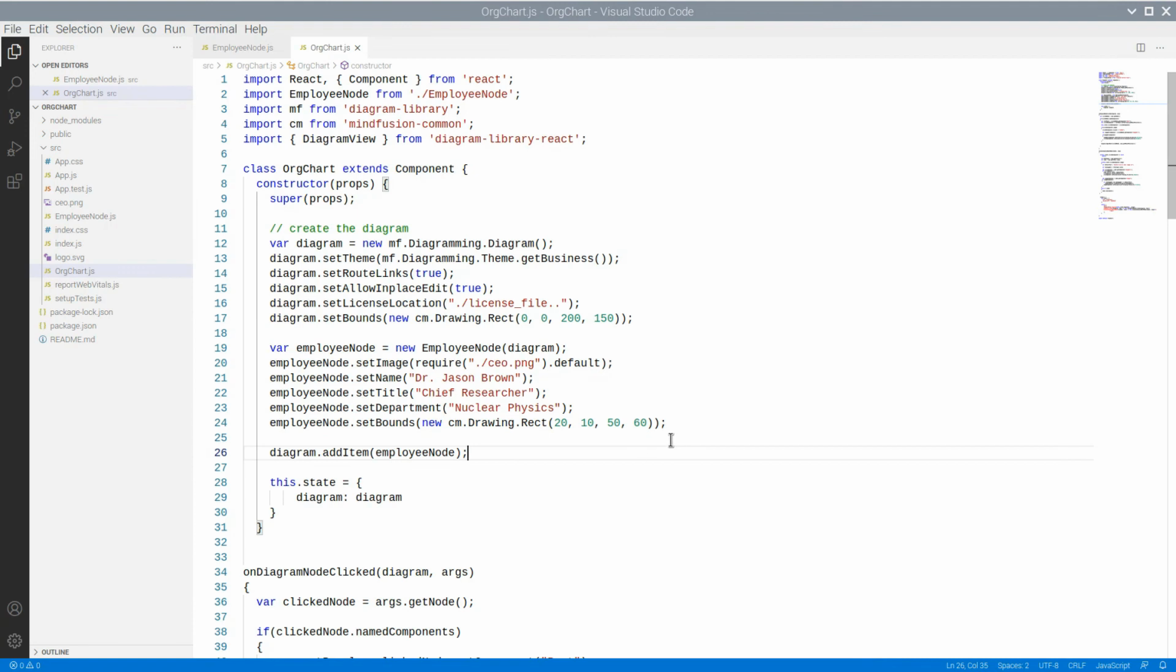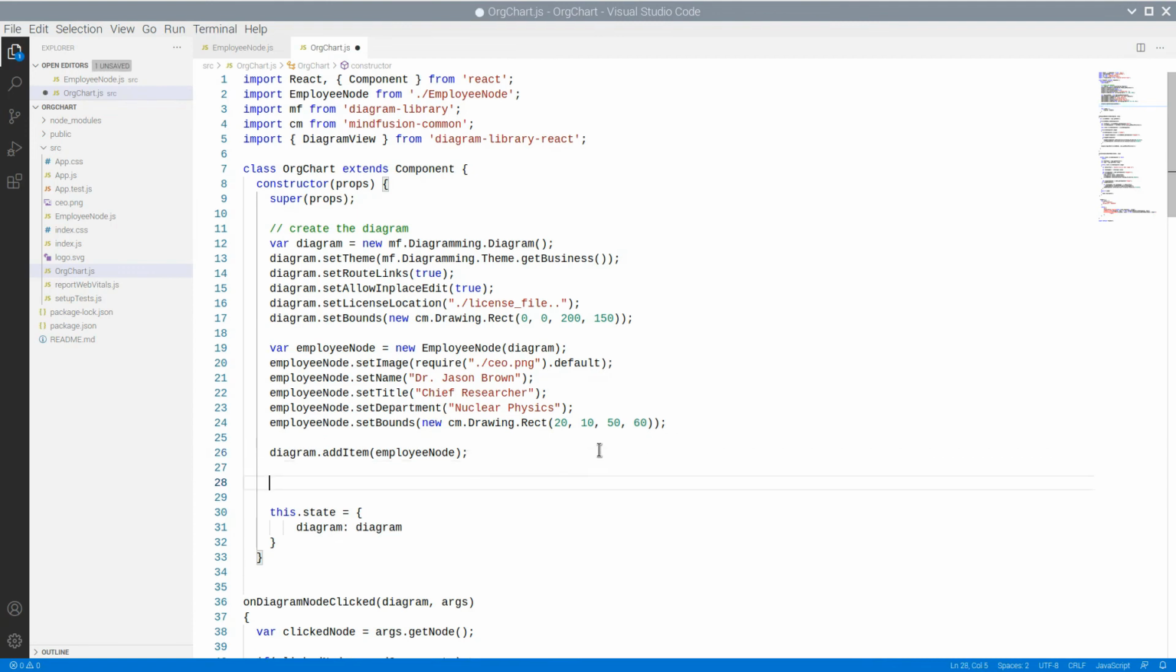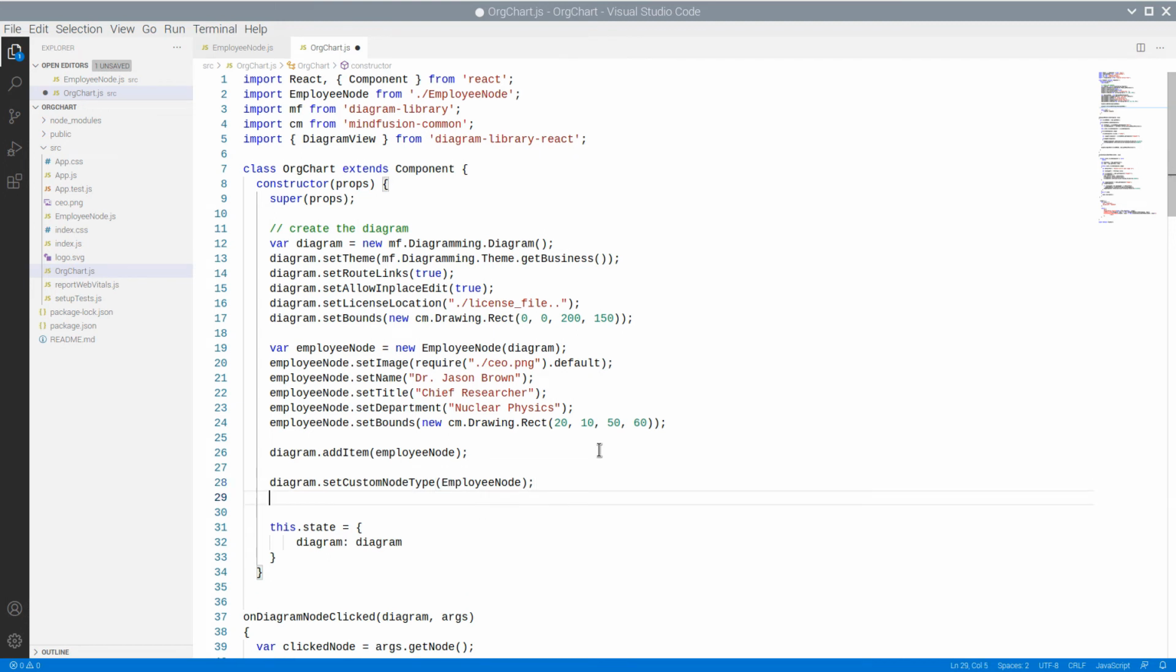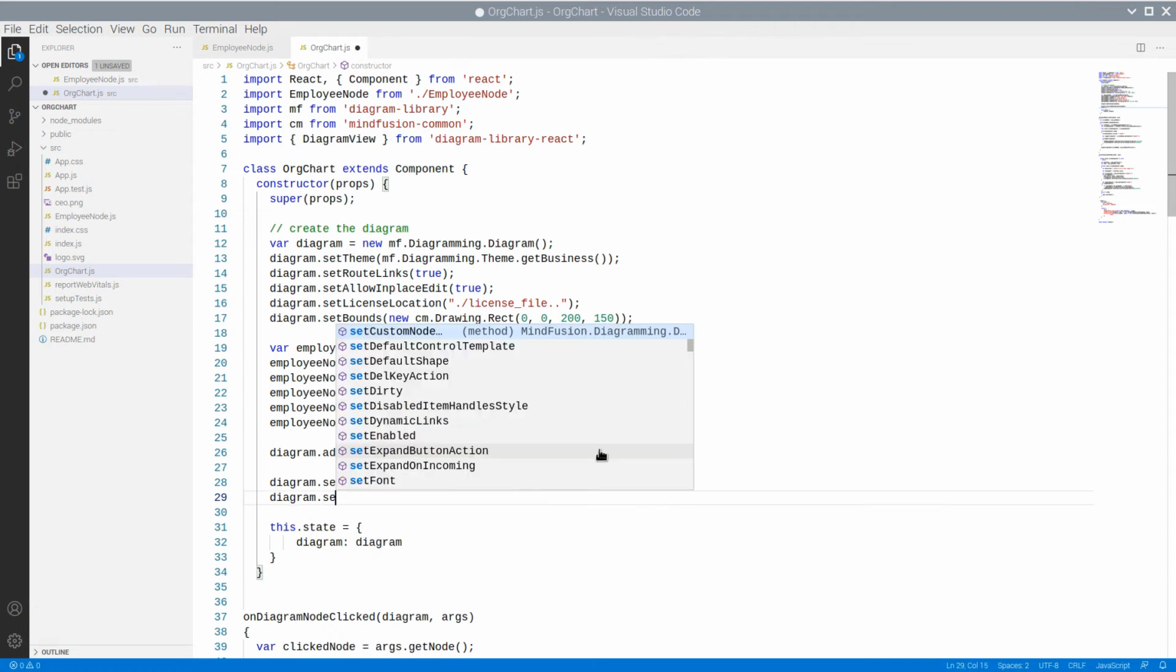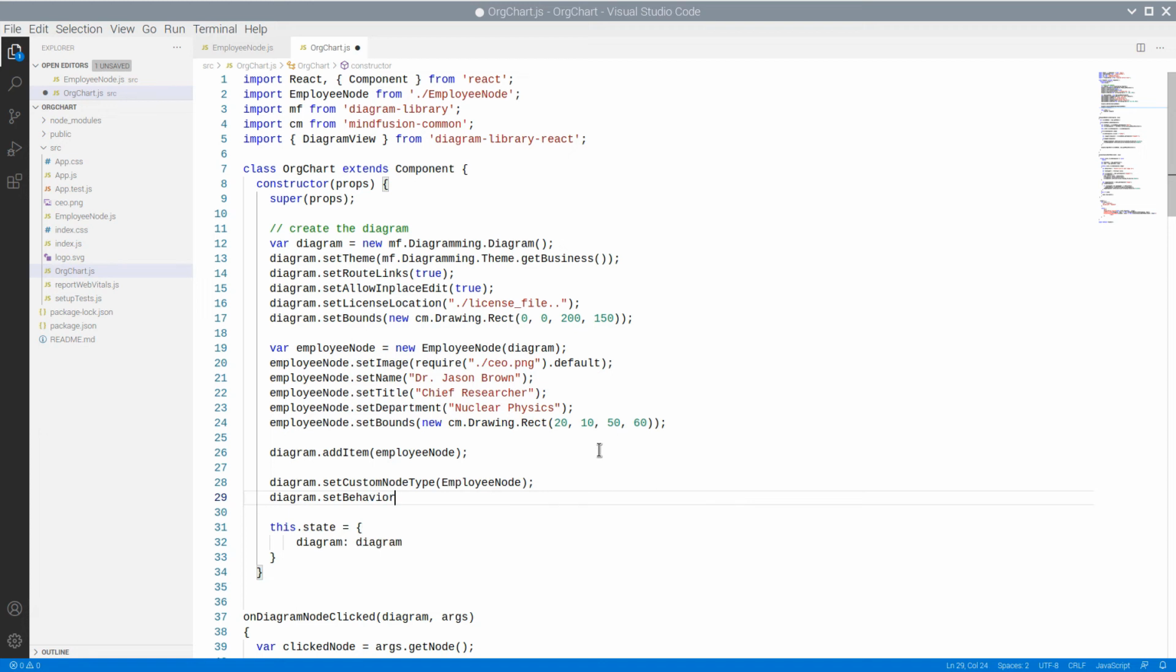In order to make the diagram draw employee nodes on mouse drag, we have to use the set custom node type method. It tells the diagram to use the node provided as a parameter as default node when new shapes are created. We also have to set the diagram's behavior to custom.